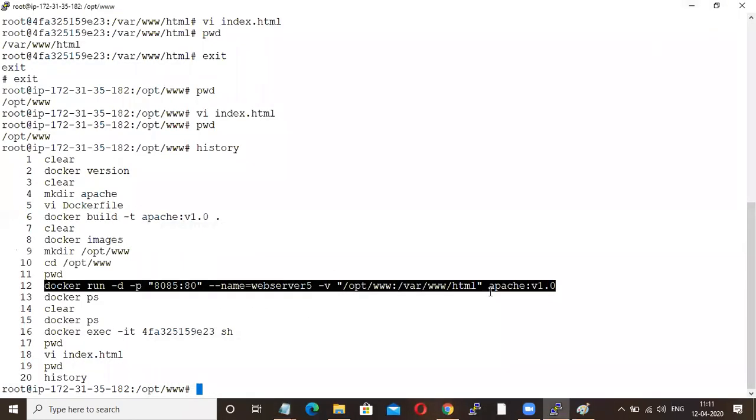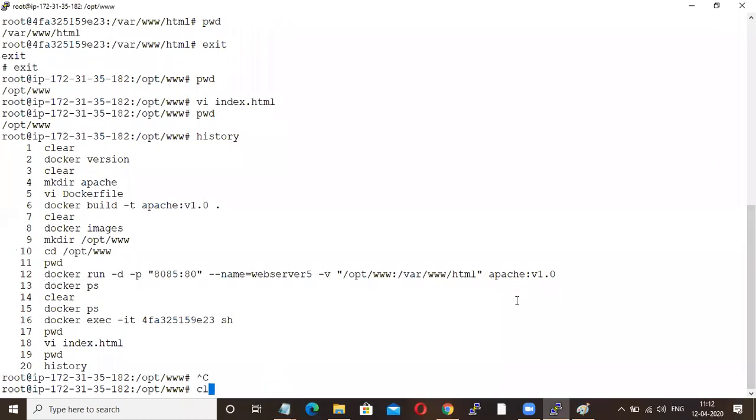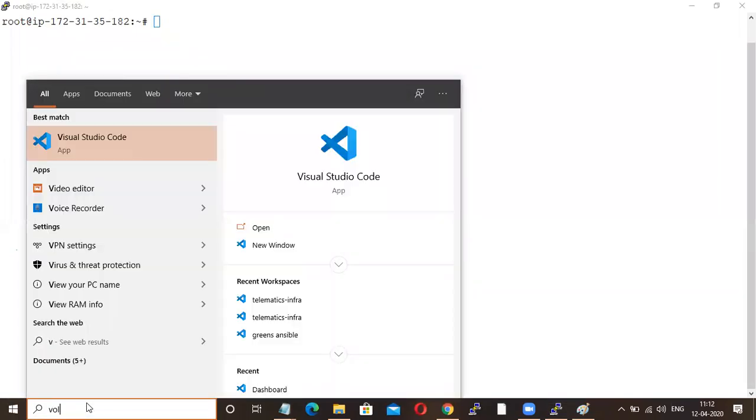Second use case is you can create a Docker volume in another way also, which we will use in some enterprise-level setups.